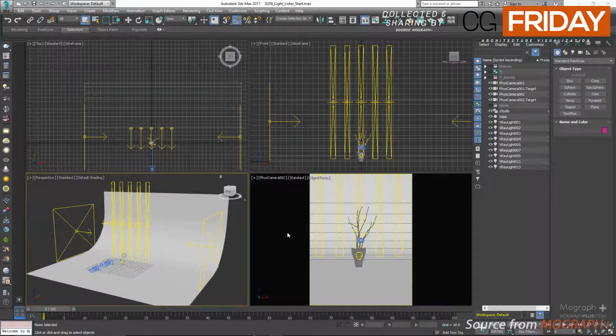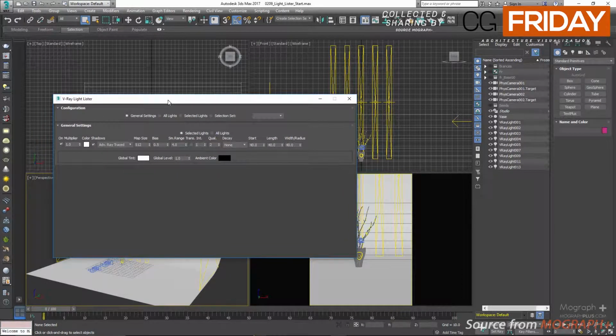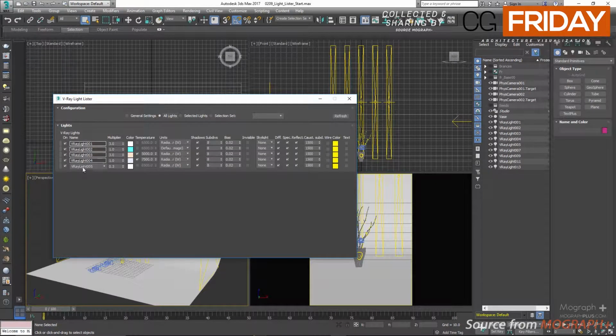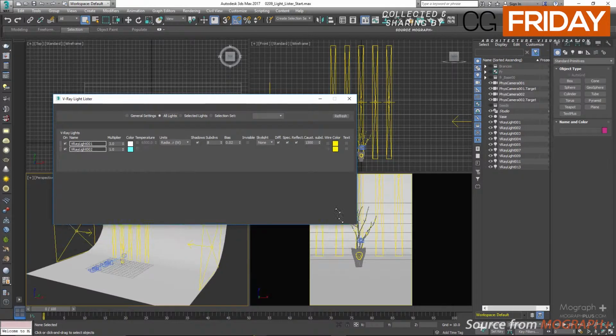In this lesson, we are going to be talking about one of the lovely lighting tools in Vray, which is Vray Light Lister. As the name suggests, the tool allows you to list all the lights in the scene, both native 3ds Max lights and Vray lights, and also lets you control the most important features of any light in the scene in a convenient location.